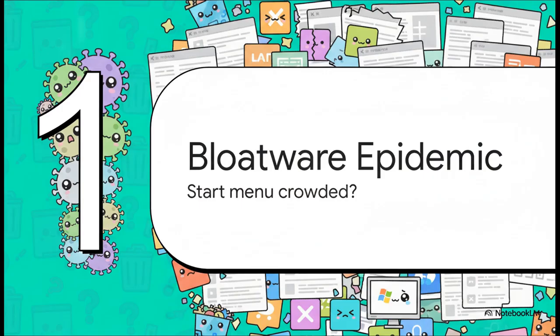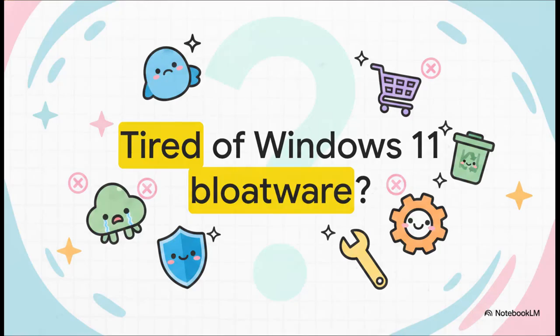Seriously, why is my start menu so crowded? Look, I'm sure you know the pain. You boot up a brand new computer or finish what's supposed to be a totally clean install of Windows 11, you open that start menu and bam, what do you see? A total crowded mess. You literally have to right-click and manually uninstall like 20 different third-party apps just to get back to a clean baseline. It's a huge waste of time, it's super frustrating, and honestly, you just shouldn't have to deal with it.